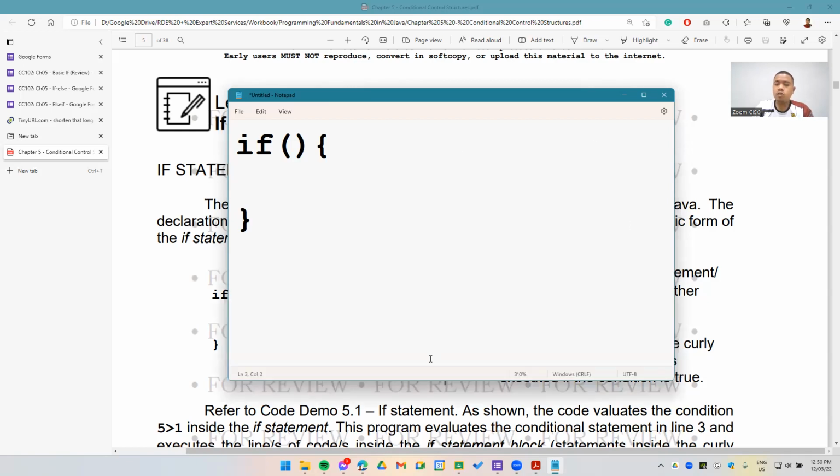Based on our examination last meeting, one of the common mistakes we noticed is a semicolon after the close parenthesis of the if statement. Again, it's not a semicolon, but it's an open curly brace paired with the close curly brace. Okay? So this is the main structure for if. So we have the keyword if, open and close parentheses, then our open and close curly braces.